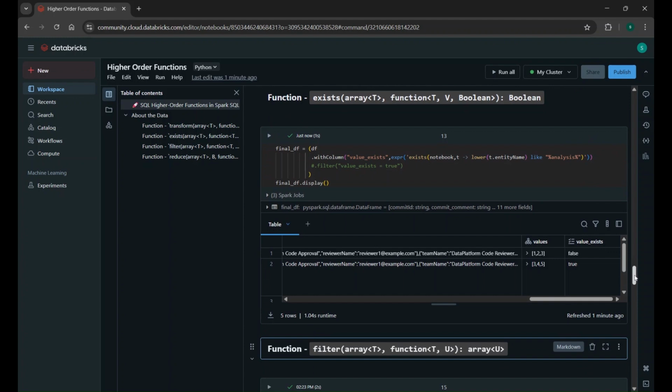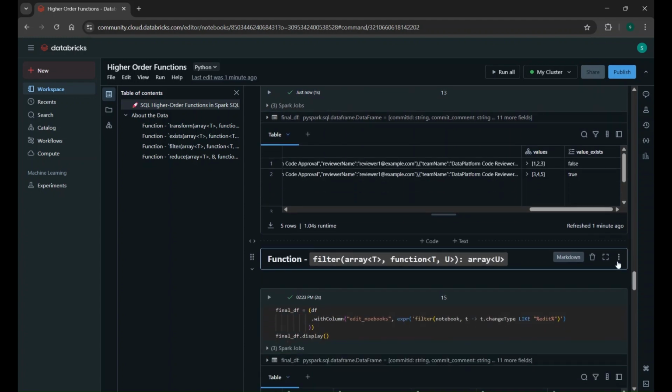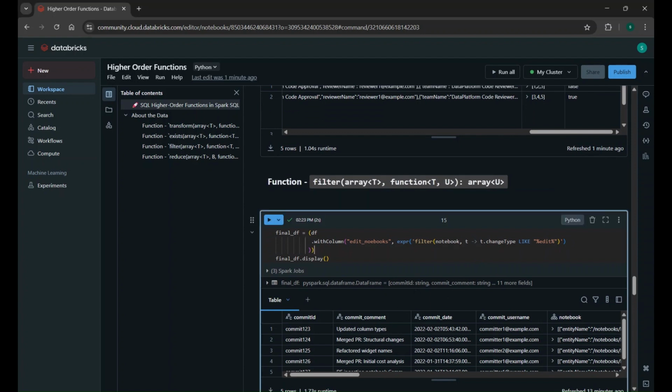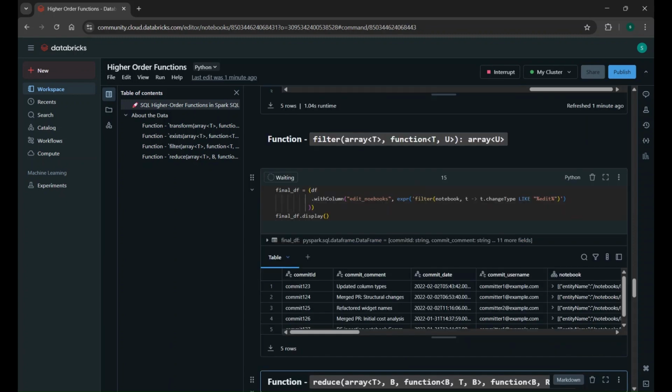Now next up, let's say we don't need just the true or false, but we need to know exactly what kind of notebook has been edited. Or give me all the notebooks only where edit is the operation performed. I might have edit, add, update, so this filter will help.